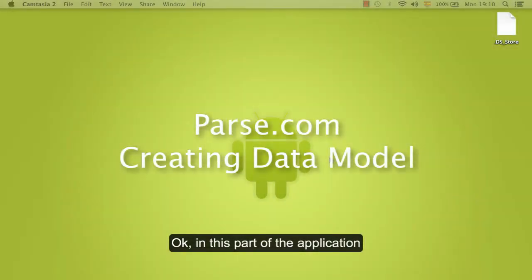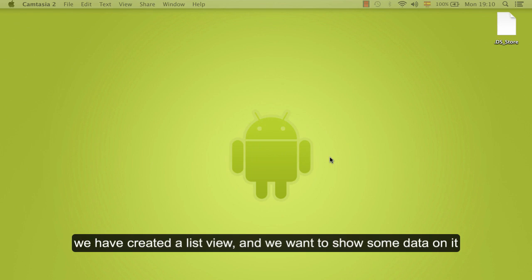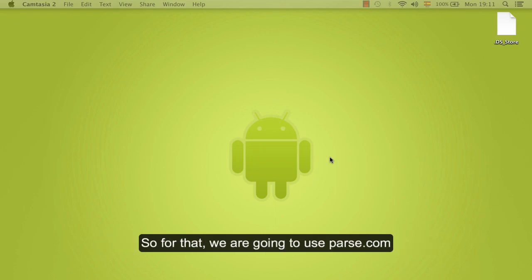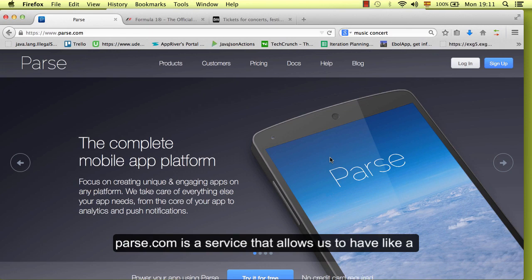Okay, in this part of the application, we have created a list view and we want to show some data on it, but we want that data, that news, to be from the internet. So for that, we are going to use parse.com.